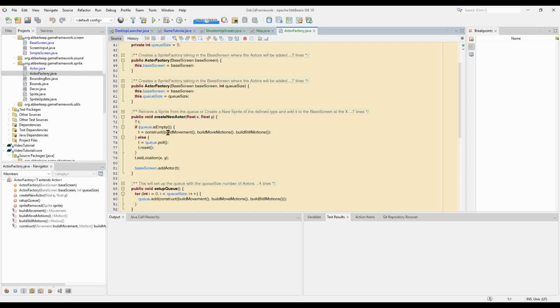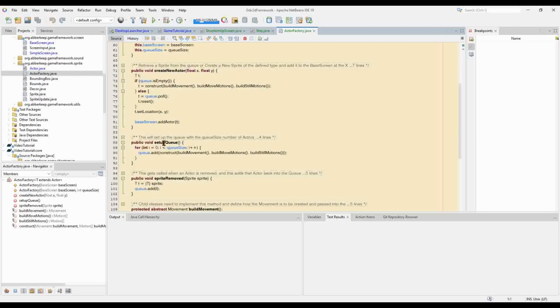If it's empty, it will construct a new one. Otherwise, it'll pull the first element off of the queue and call its reset method. Then it sets that actor's location, and then calls the base screen's add actor. This is our method to set up the queue. You'll want to call this inside the constructor of the class that you extend this with, and that will build the actors and add them to the queue based off of your queue size.